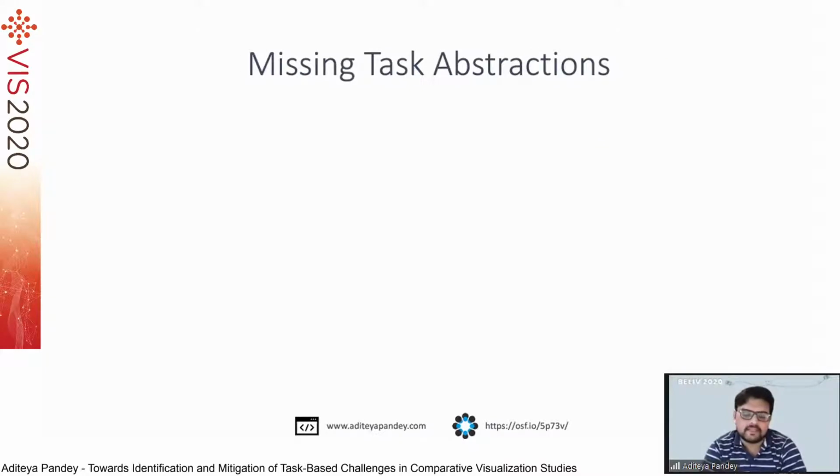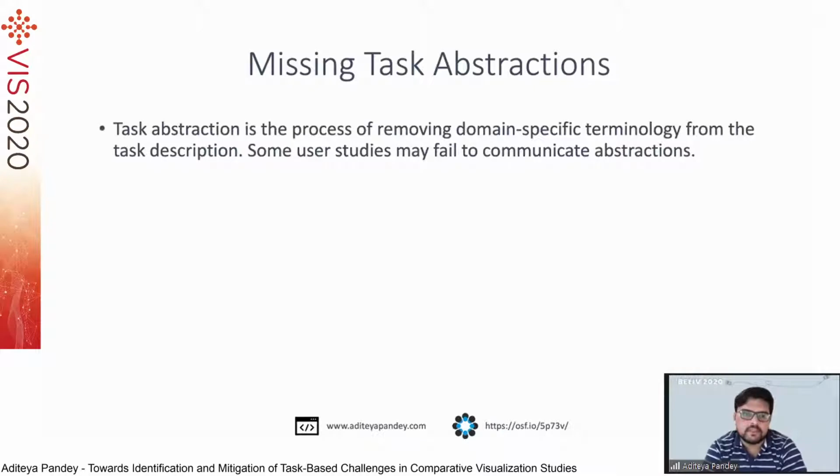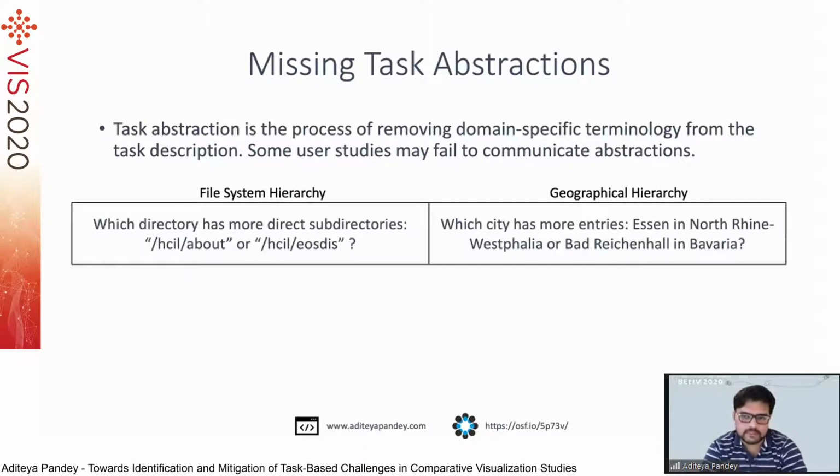The second challenge that I want to discuss is missing task abstractions. Task abstraction is the process of removing domain-specific terminology from the task description. And we noticed that some of the papers did not have proper abstractions of the task they were using. To give you more context about this problem, let us discuss these two tasks. The first task is about looking up hierarchy in a file system dataset, and the second task is looking up hierarchy in a geographical dataset.